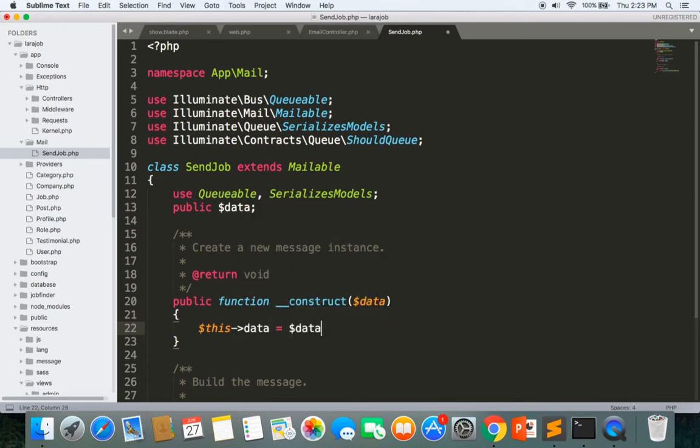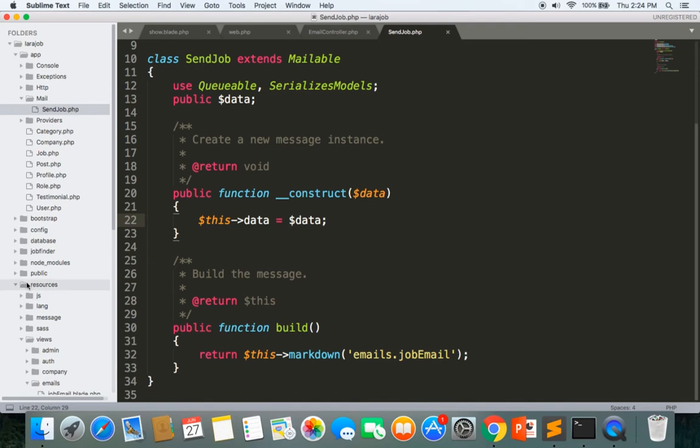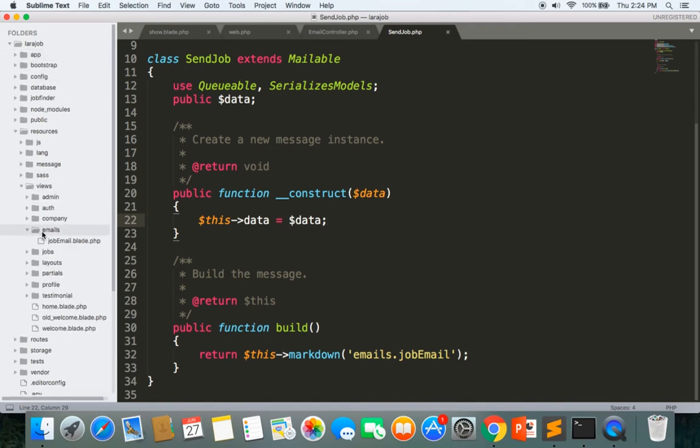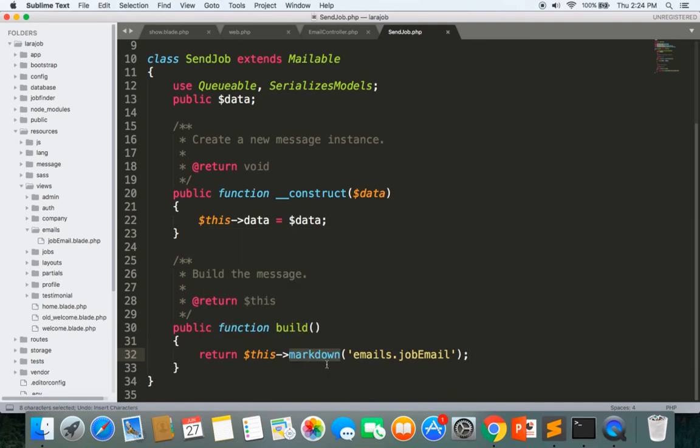So now I can go to my view template. Here you can see we have the markdown email, emails.job-email. You can go to views, emails, and the job email. If you don't like to use the email template given by Laravel, you can simply use your own view. You can make one folder and one blade template, and design it yourself. If you want to use the Laravel-given one, then you have to use markdown.